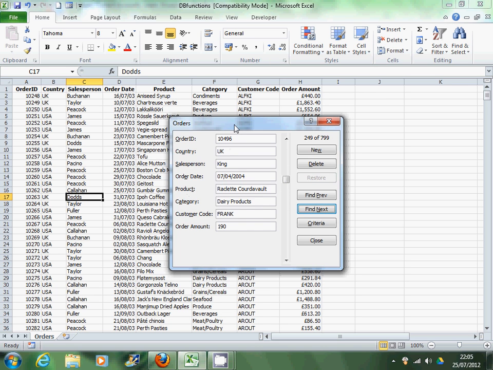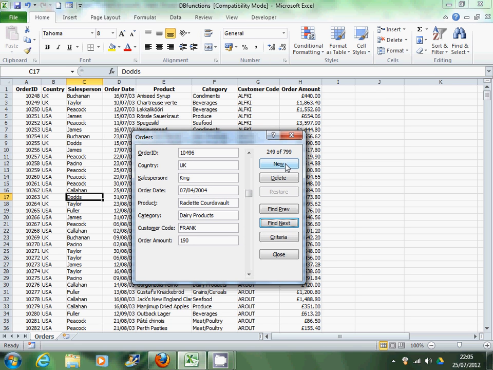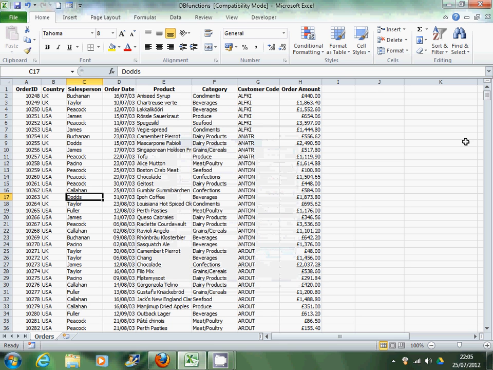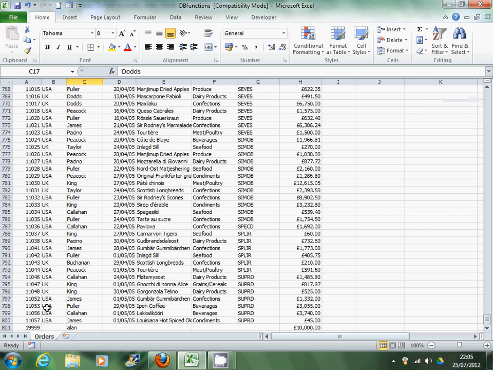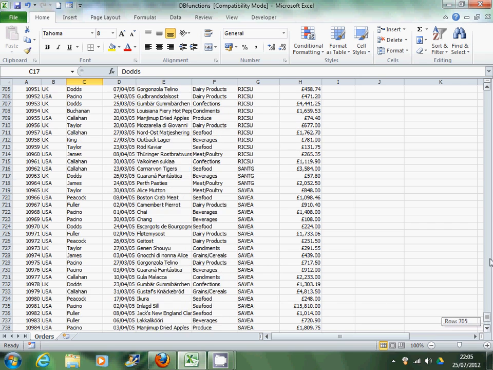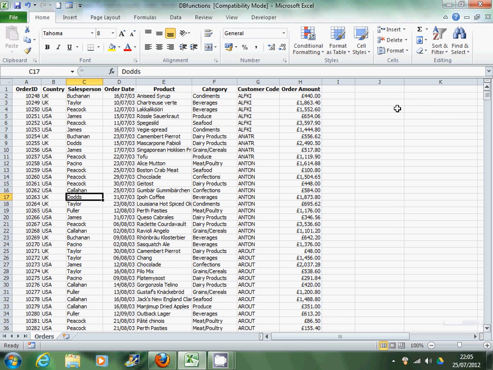Finally, another great feature of this entry tool is to add new records. If I click on the new button to add a new record, it will automatically add this record to the bottom of my list, saving me the issue of having to scroll to the bottom and find the first empty row in order to do such a change. If I click on close here and scroll to the bottom, you'll see my new order added to the next empty row. This makes data entry and additions to existing records an absolute breeze in Excel.